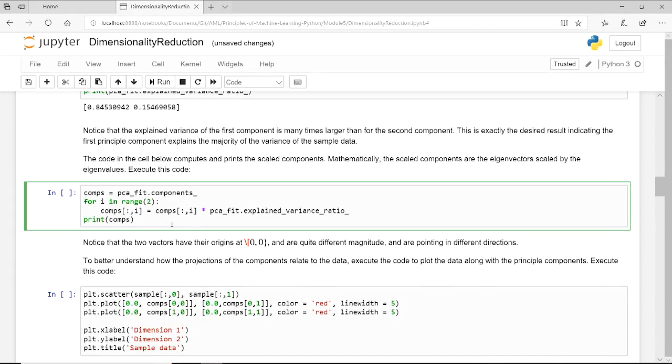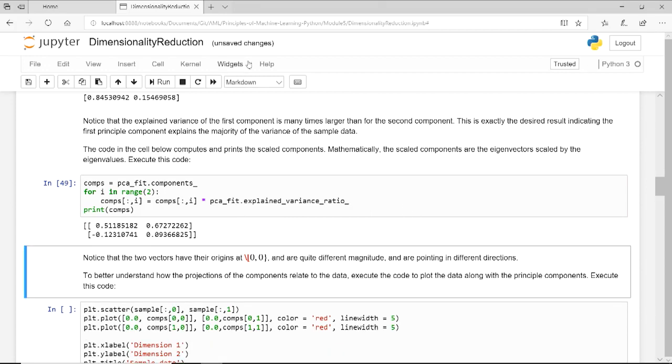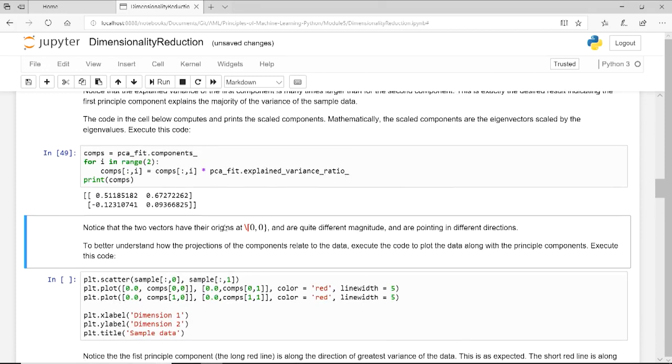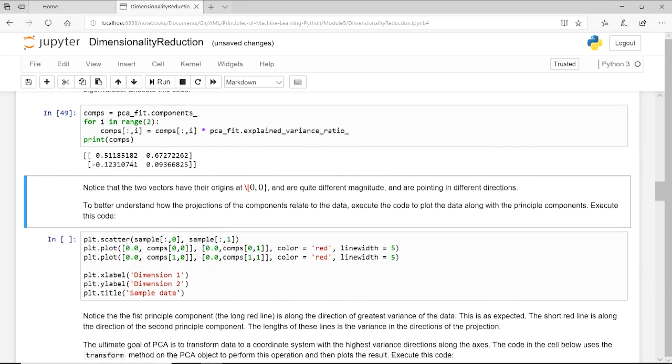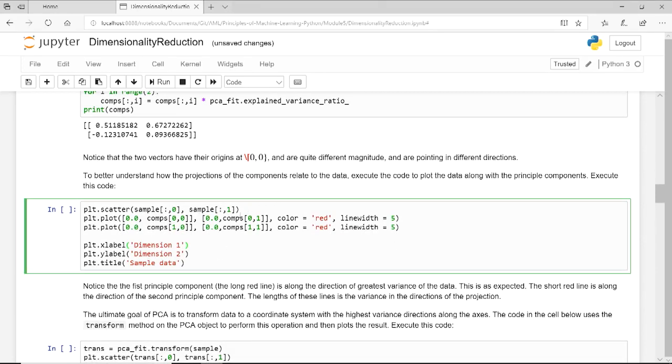So we have to scale the actual rotations, or components themselves, if we want to look at them. And we scale them by the explained variance ratio. So that's what I'm doing with this code. And so now I have these component vectors here that are scaled. My first principal component, my second principal component, and a little bit of funny matrix manipulation there, but I can go ahead and make a plot.